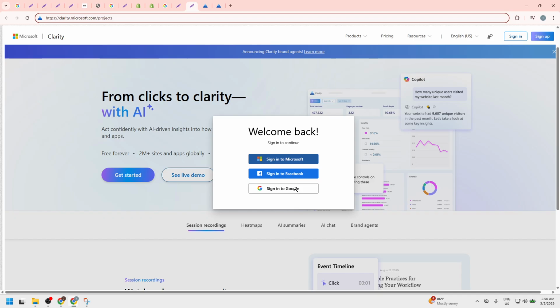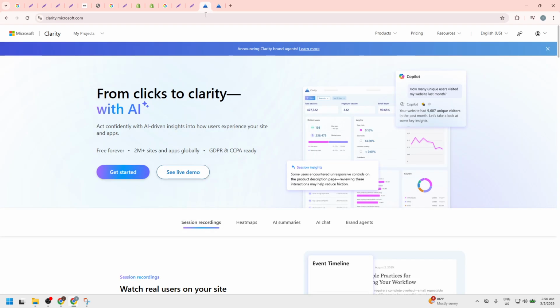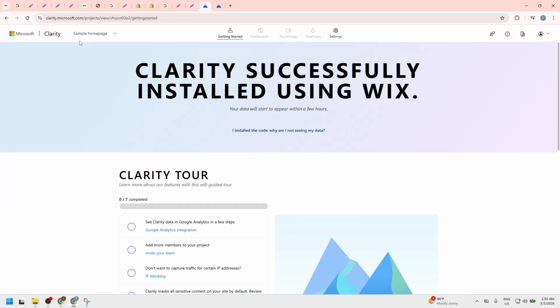Once you're logged in, you'll see your Clarity dashboard with a list of projects. Select the project you want to remove. Double-check the project name and the associated site or app URL so you know you're targeting the right one. In Clarity, you delete a project rather than your entire Microsoft account. Removing this project erases only its data. Other projects and your broader Microsoft services remain untouched.